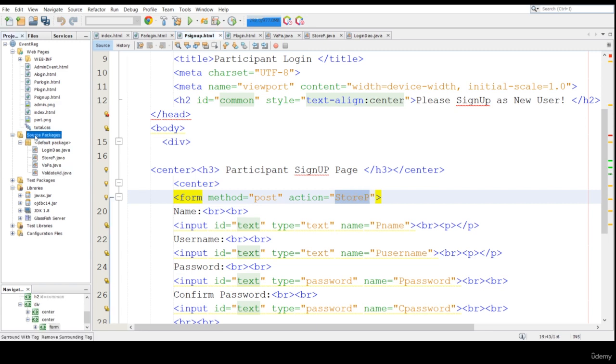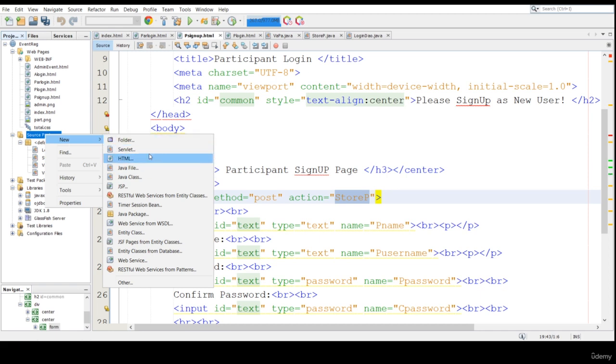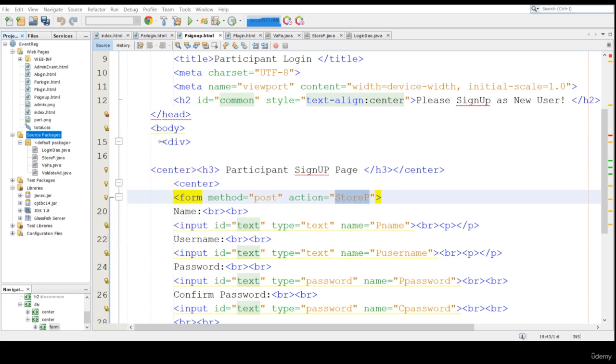So what you can do is just go to the source package here, right click, new, and create Java Servlet here. But always remember, in the further process, you have to mention that in the web.xml part. It will ask you whether you want to add that part into web XML or not. But always remember, you have to add it to the web XML.